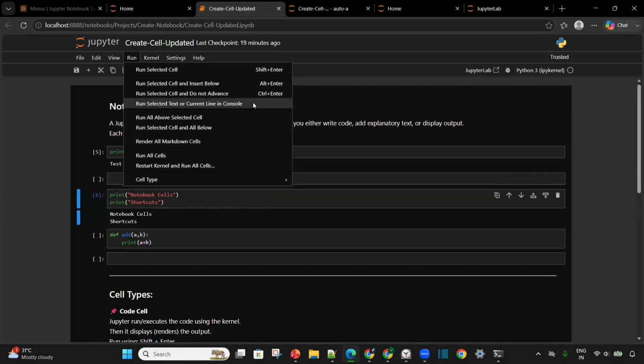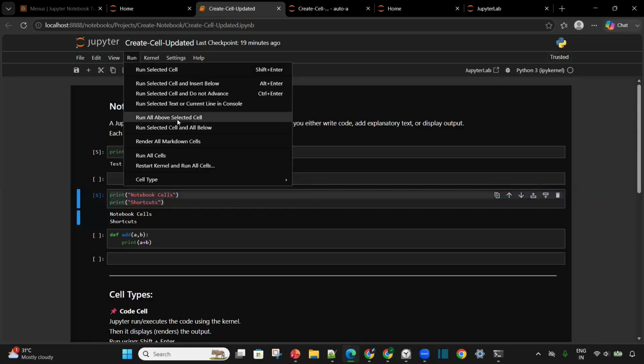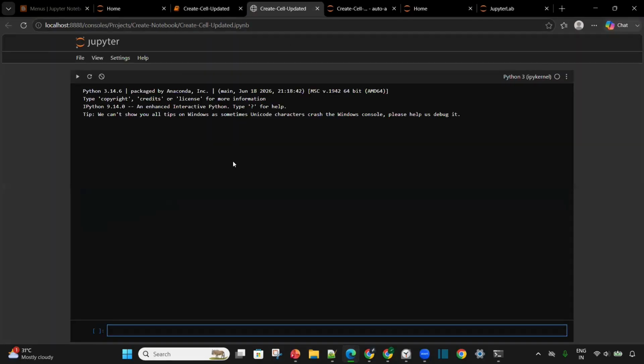Next, we have Run Selected Text or Current Line in Console. Okay, this option runs the highlighted code or current line in the console. First select the code, and now if you click on Run Selected Text or Current Line in Console, this opens the console. Okay.